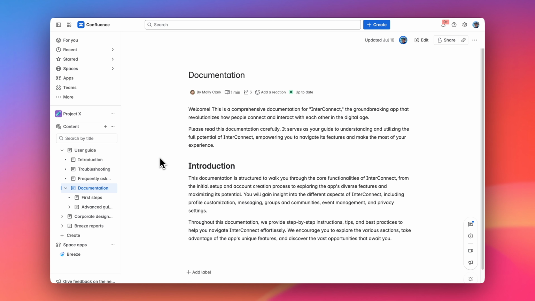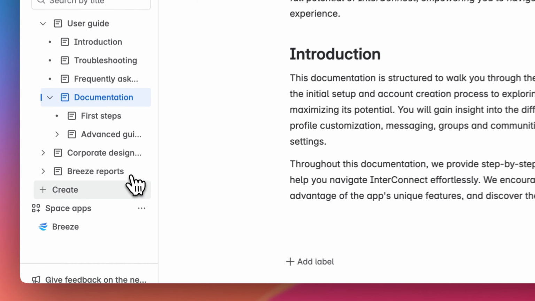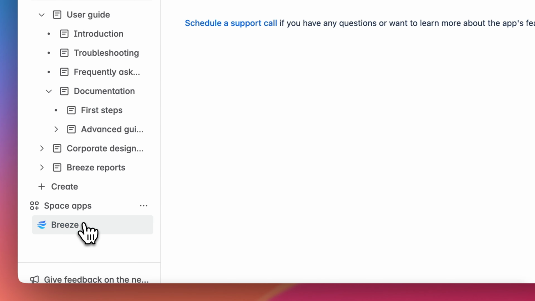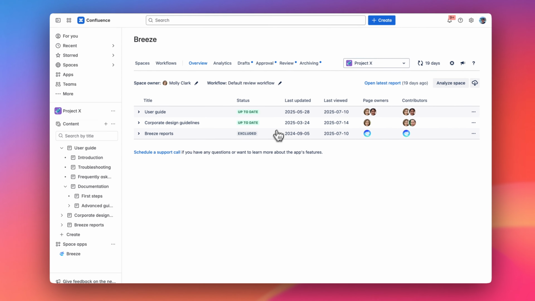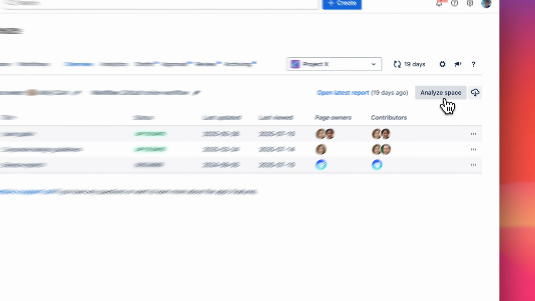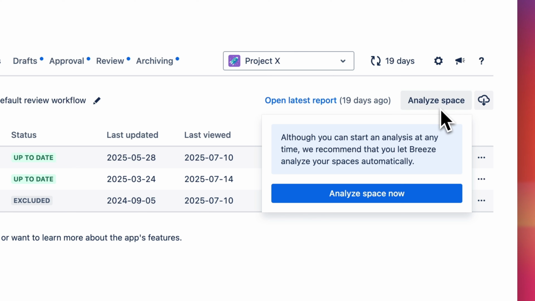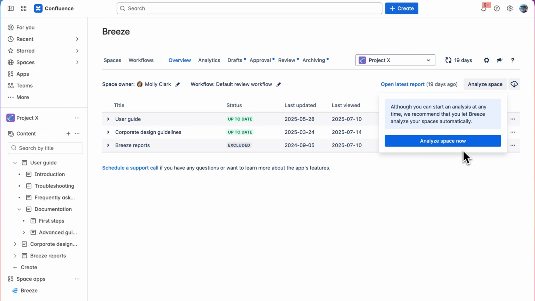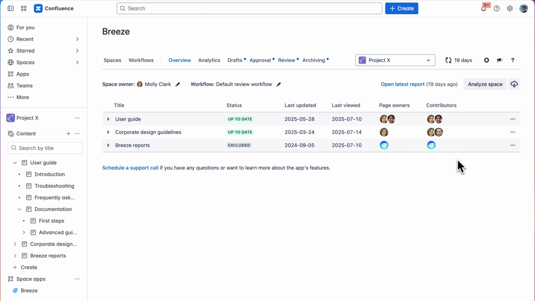Manually executing a workflow is useful if a space hasn't been analyzed yet, or if you want an immediate report of its outdated content. If you have the required permissions, open the Overview component for your space. Click Analyze Space. Then select Analyze Space now. Breeze will scan the space and label pages as either review required or archivable, according to the workflow conditions.